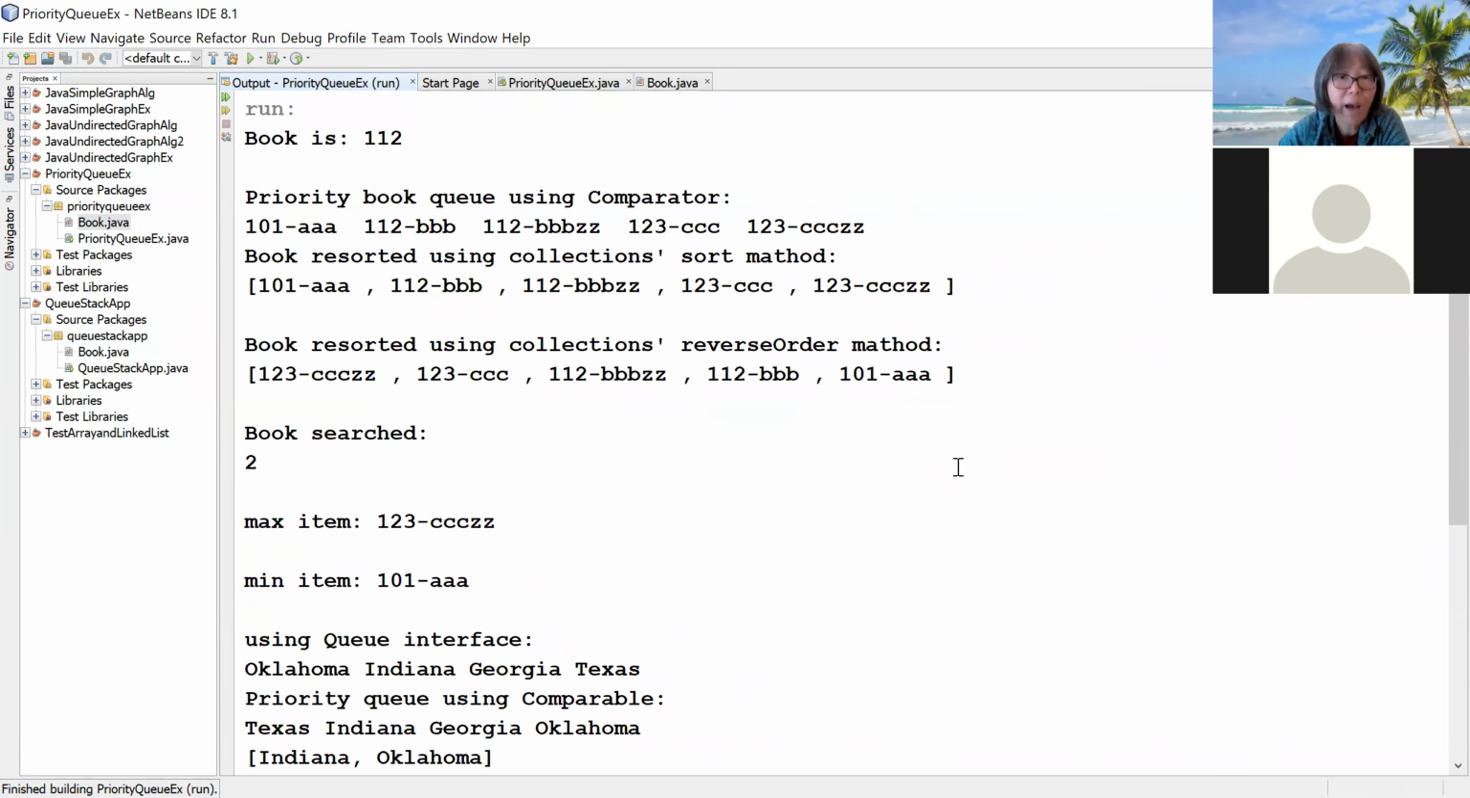Let's see the output. Here it is. Using comparator, the priority queue first uses ID, and within ID, if it's the same, then it's based on the name. So it does work.